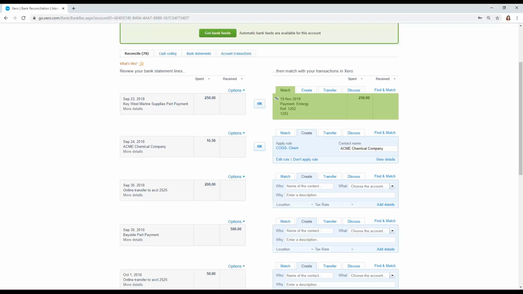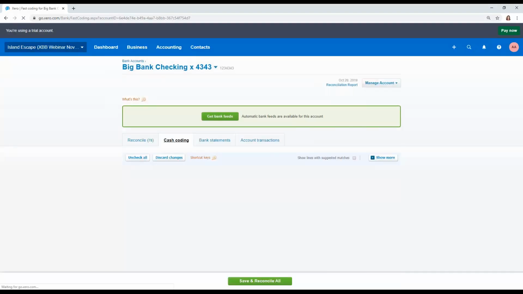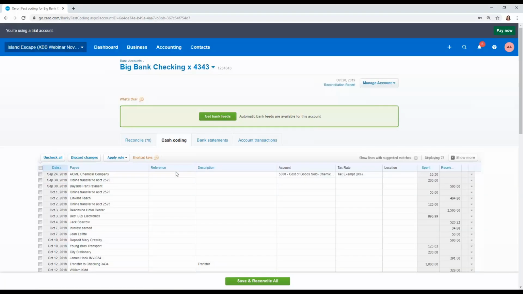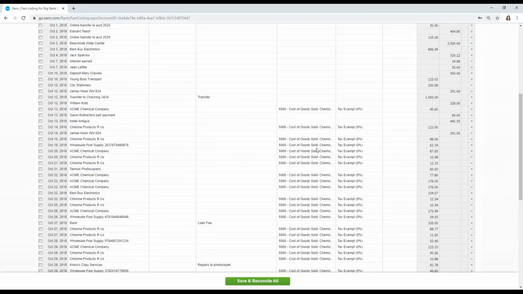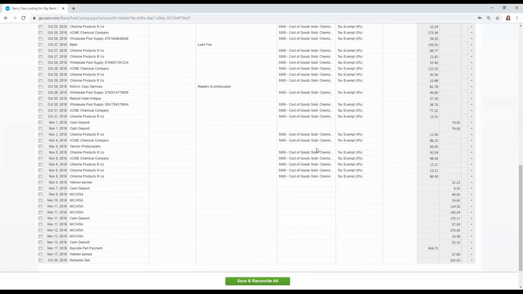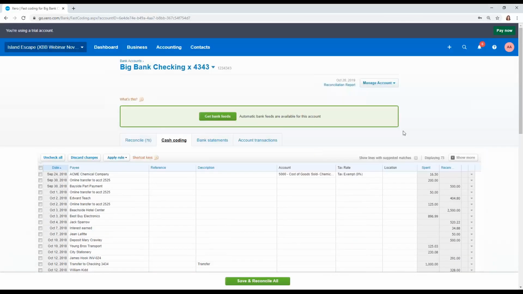In Xero, I told you that cash coding includes the lines that are not matched. It also includes bank rules. So if I scroll down, you can see that Xero's applied that bank rule to dozens of transactions in cash coding. So if you set up good bank rules for your clients, take time to do it.